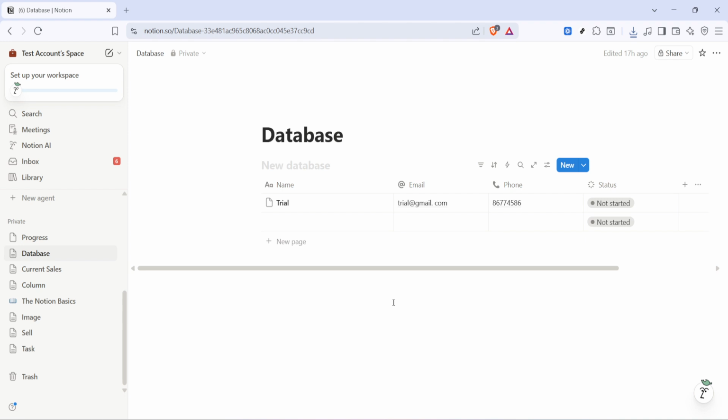First, open the database page in Notion that you want to work with. Make sure you're actually on the database itself, not just a single page inside it or a linked view somewhere else. You'll know you're in the right place when you can see the database's title at the top and the familiar table, board, list, or calendar layout underneath it.